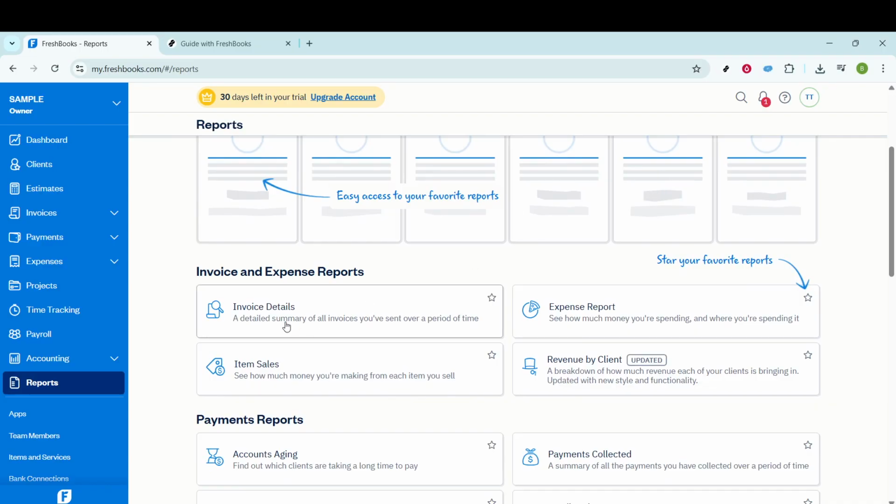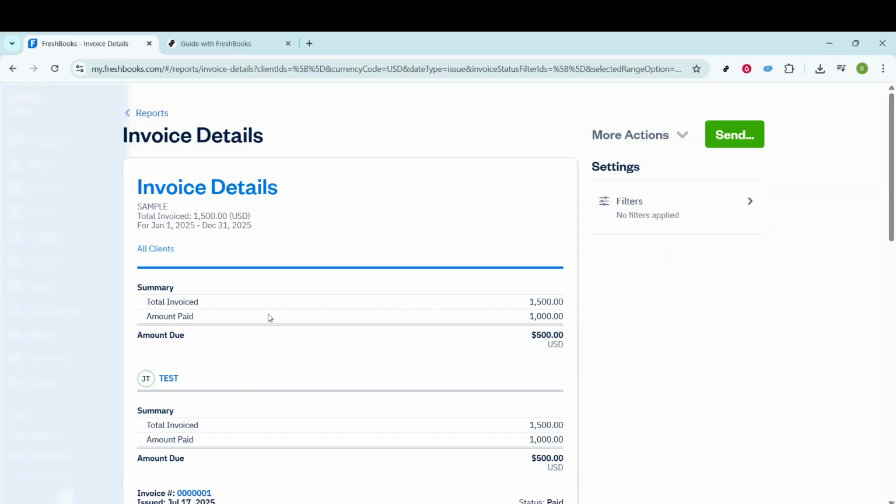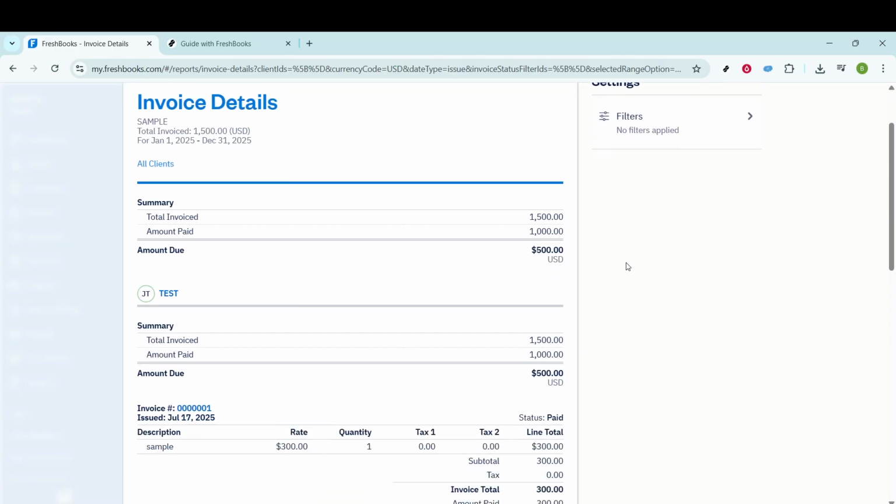Clicking on Invoice Details will open up this specific report, which provides you with detailed information about your invoices. This includes data on who you've sent the invoices to and their payment status, whether they are paid or still outstanding. By reviewing this report, you can keep a sharp eye on your financial tracking and client management.